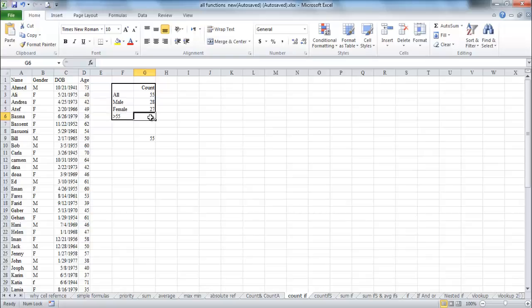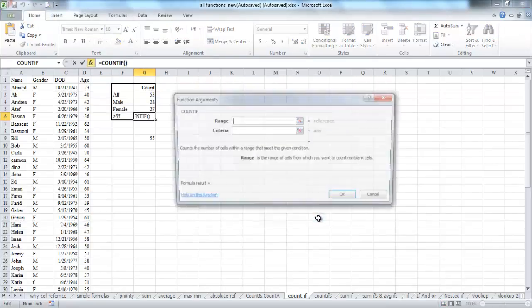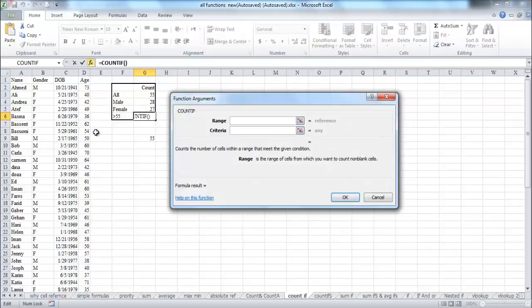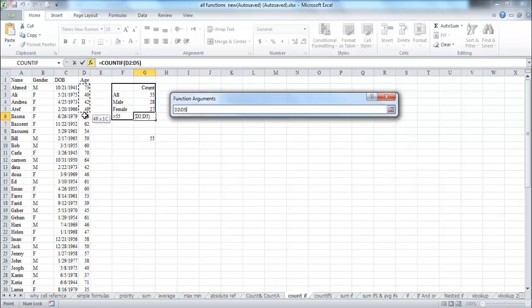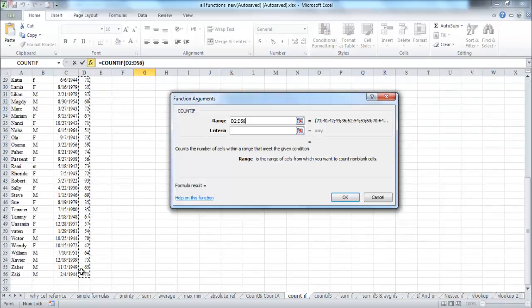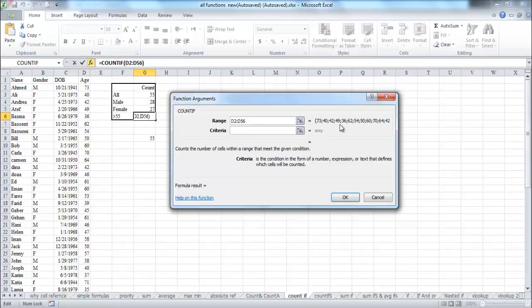Click cell G6, then insert the CountIf function, and now the range is different in this example because the range from which the age is shown is from D2 to cell D56. Then the criteria is any cell that contains a number which is greater than 55. Then click OK. Great.